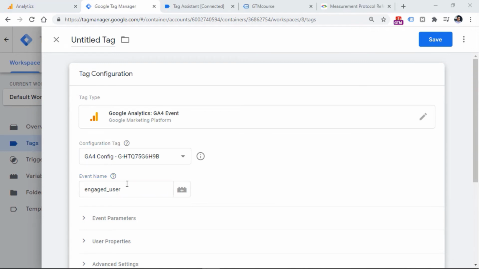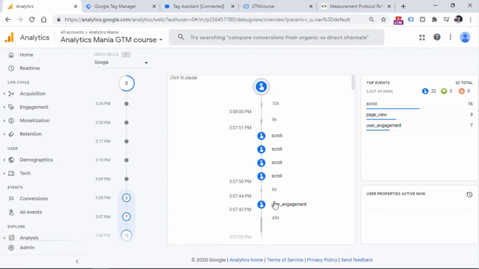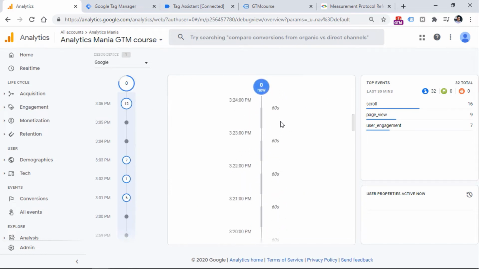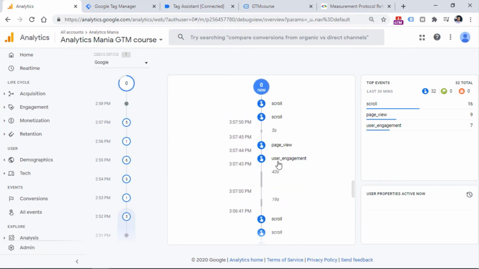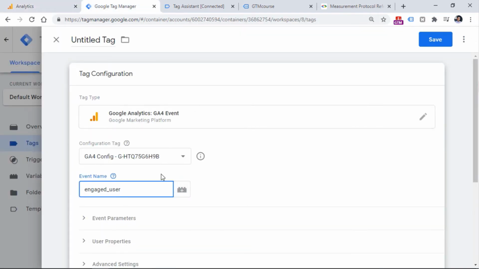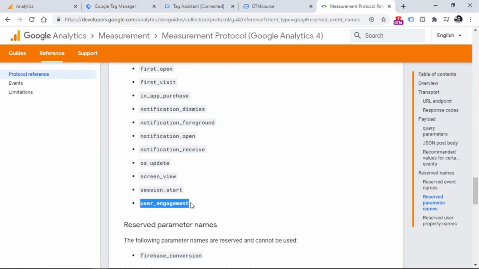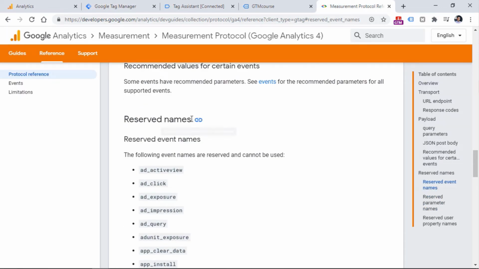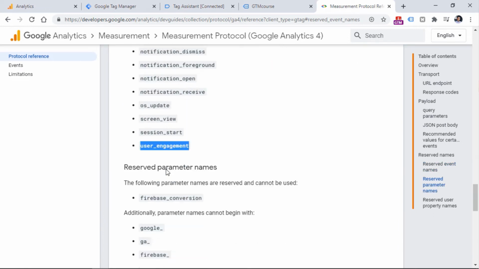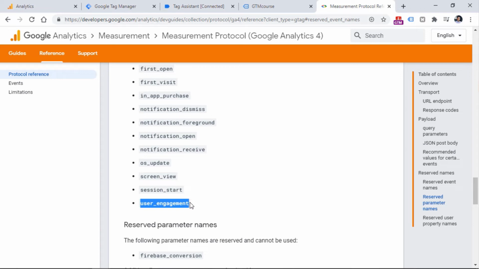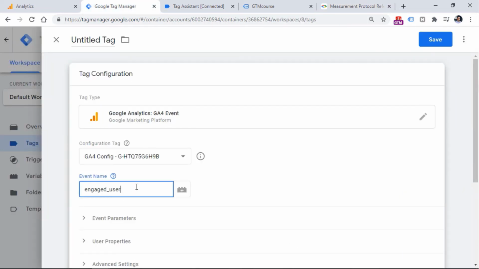If you have already some experience with Google Analytics 4, you probably noticed that there is also another event, which is an automatic event, and that event is called user engagement. So you might be tempted to use this event name for this particular event. However, you should not do that because user engagement is a reserved event name, and that event name belongs to the automatically tracked events. Therefore, you should not use that in your tag. Therefore, we are using a different event, which is engaged user.